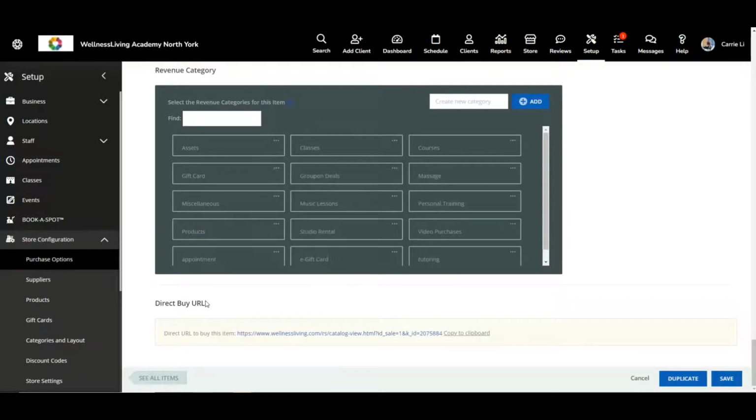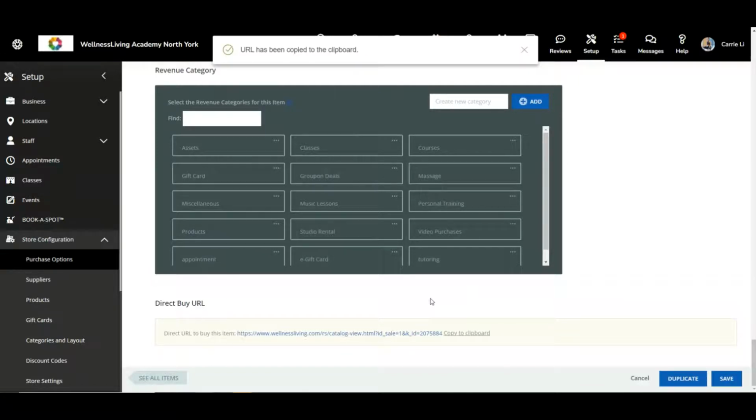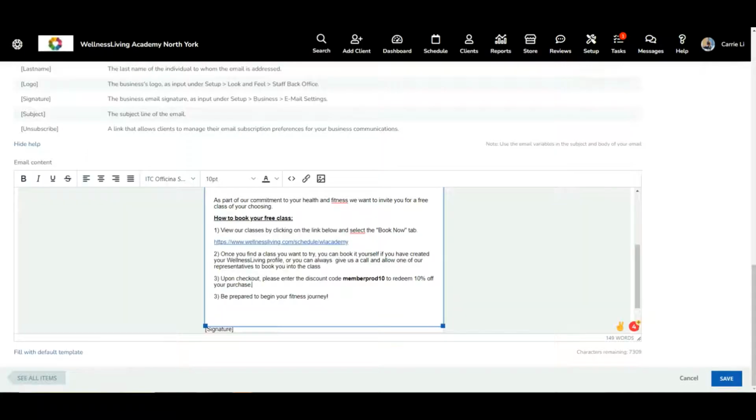So what that means is that if a client were to click on this link, it'll bring them directly to this specific purchase option as opposed to just the online store in general. So we can also copy this. Again, nice and easy. We can copy a lot of things from Wellness Living. And we can go back to our template, right? Maybe instead of giving them the link to view the classes, maybe I can say, hey, you know what? Go ahead and click on this link to access this specific purchase option that's available for you as a new client, right?